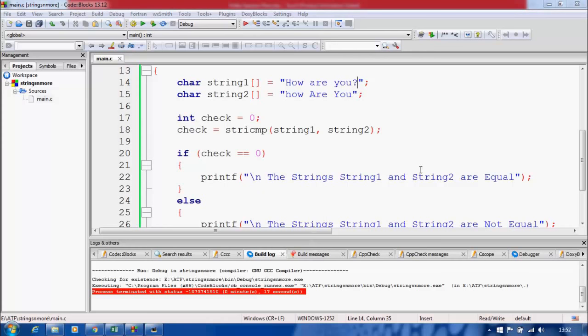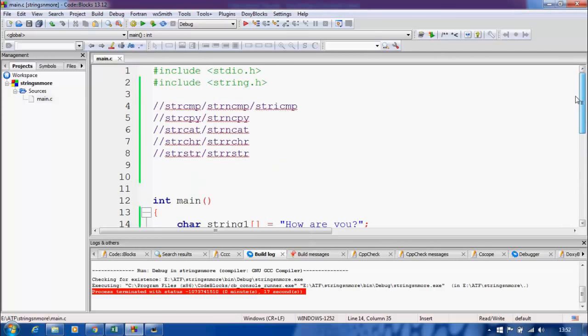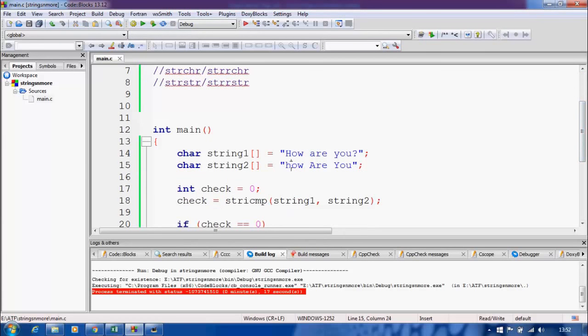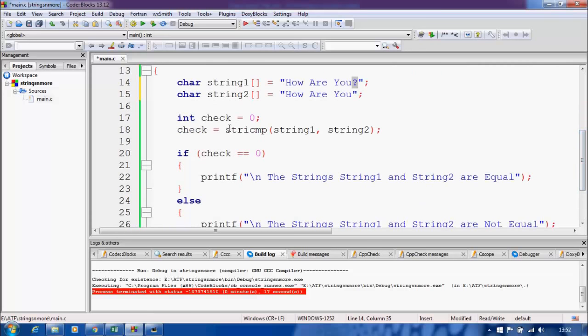Now what we will do is use the third variant, which is strncmp, which compares a particular number of characters. I have changed the cases of both to normal, so now both the strings have the same cases. The only difference is that in the first string there is a question mark at the end. Now I will use strncmp.